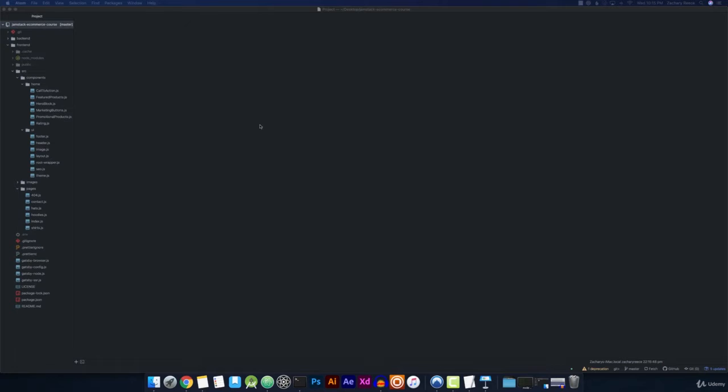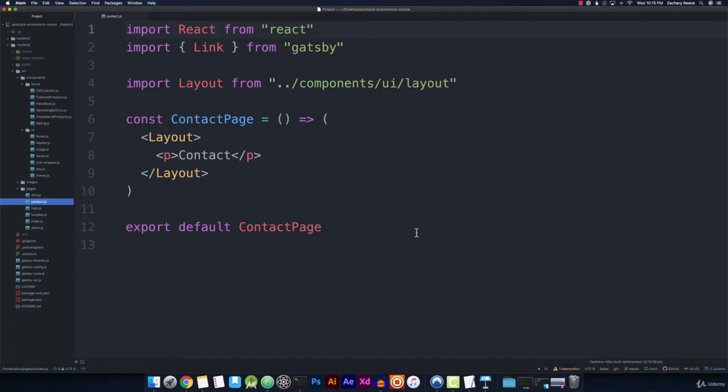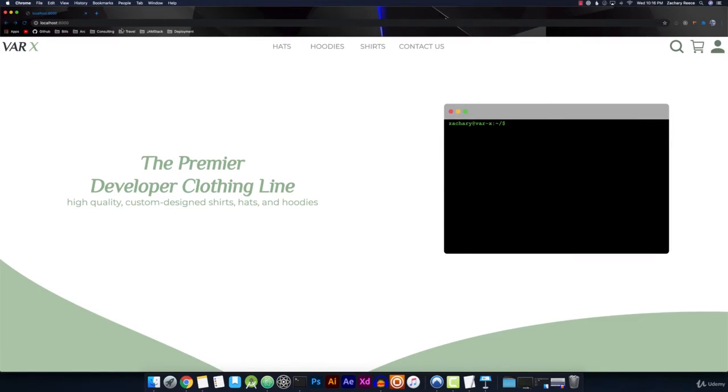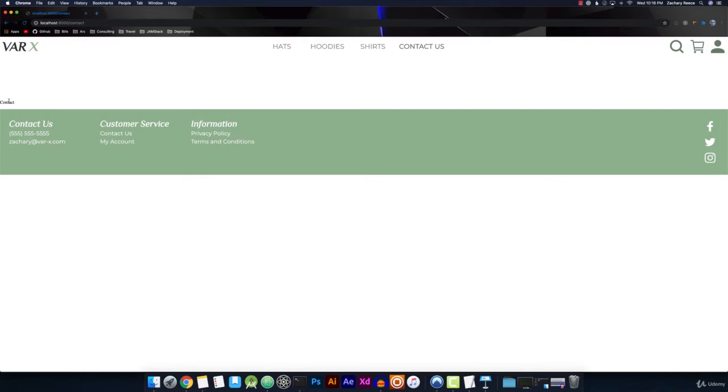So I'm here in the code editor, and under our pages folder in the front end, we already have a contact.js that we've just been using as a temporary placeholder. So we just have our layout component wrapping a simple paragraph that says contact. So if we have our servers running and we go up to the contact us button in our header, you see that we just have the word contact appearing, and now we can build out our page from here.